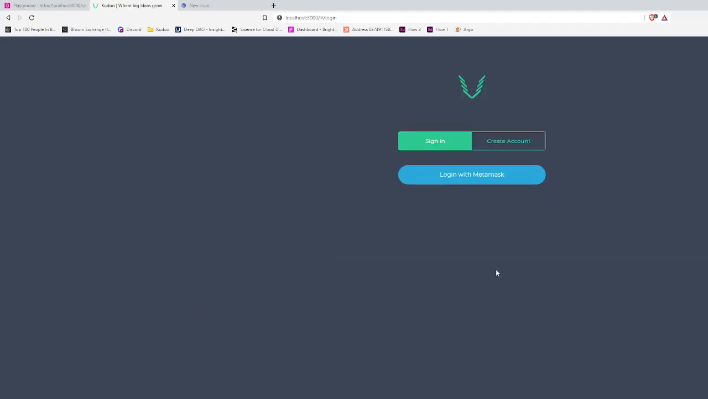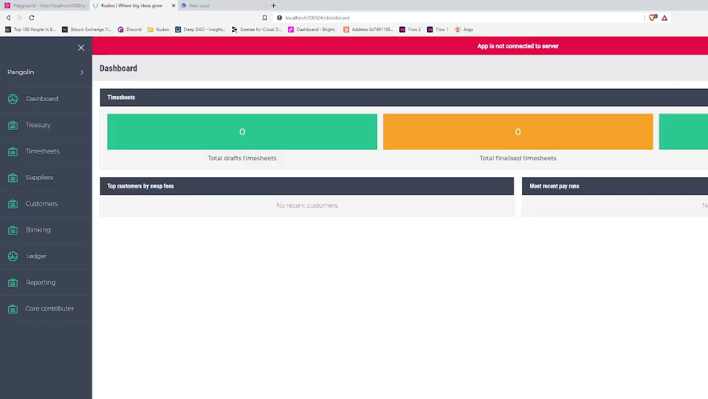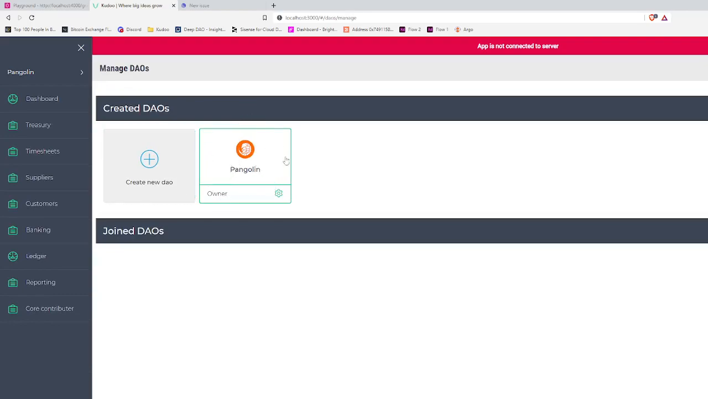Okay, so I just wanted to show a brief introduction to what we've been working on for a backend system. So let's say we want to log in with MetaMask. You can see I'm logged in. You can see I'm actually already part of Pangolin, so I'm already part of that DAO.